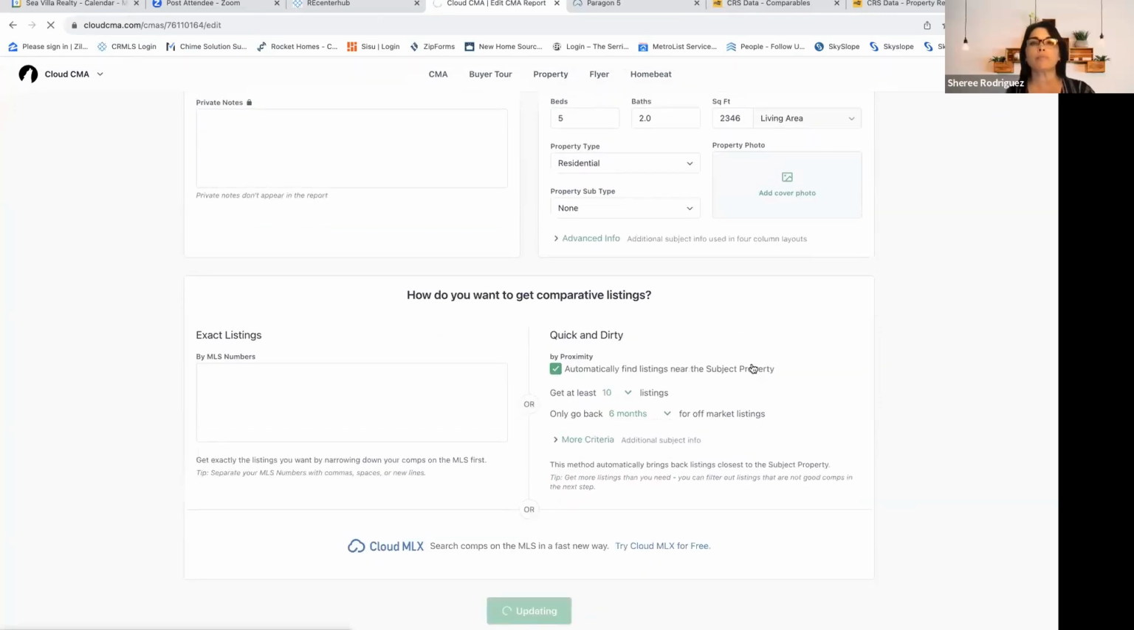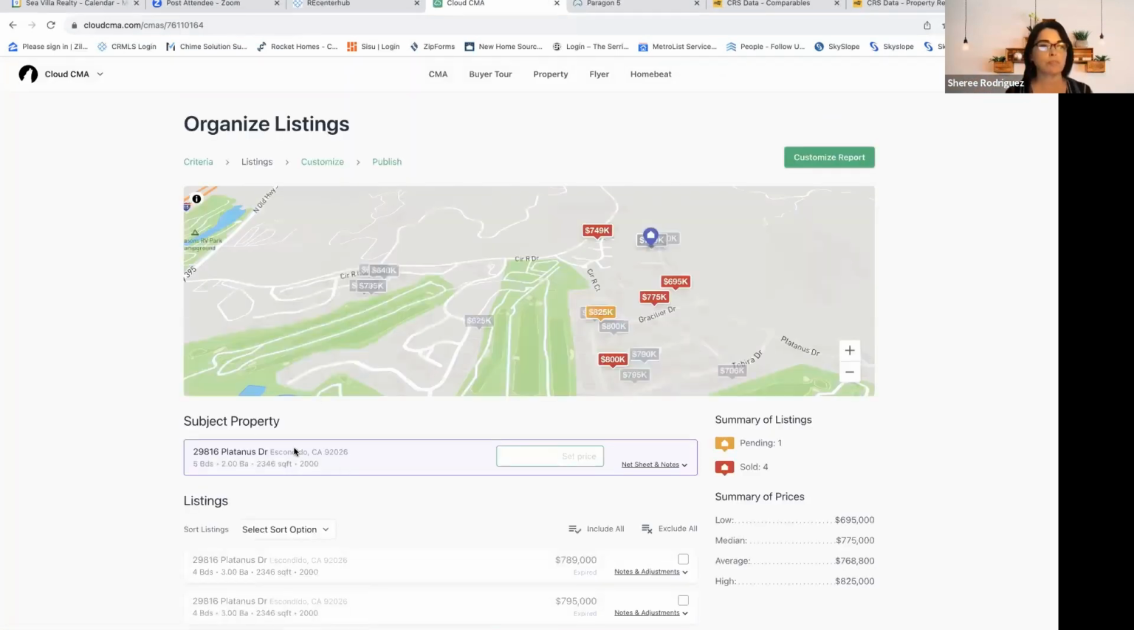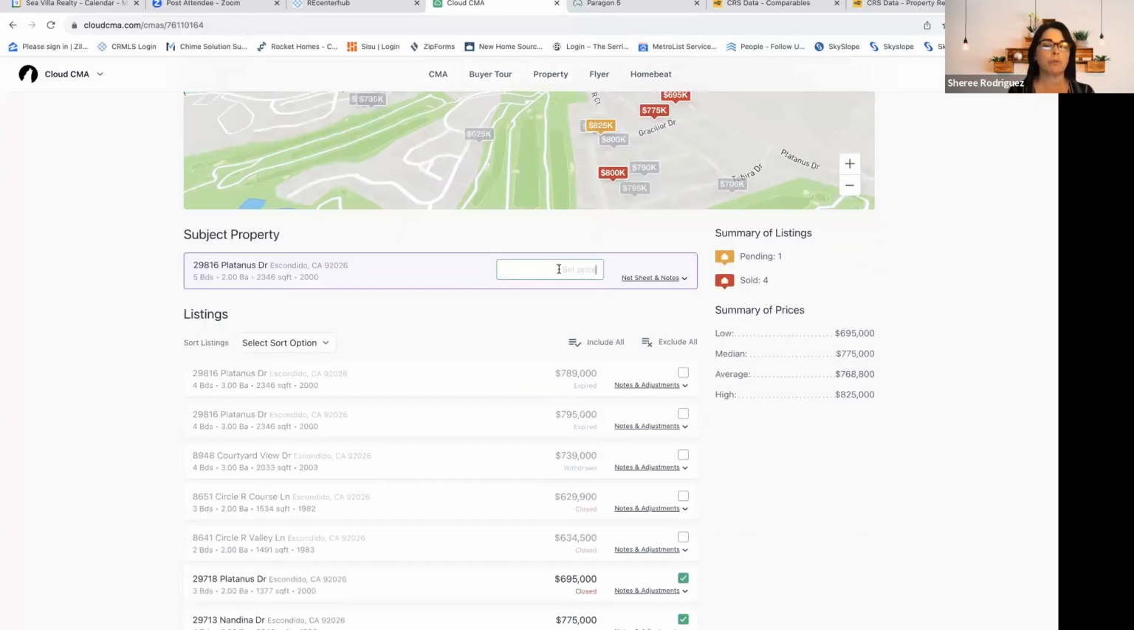Right. And I left out an important thing now that you say that. On that little purple box where I told you the subject property, once you've got it all dialed in, you can put a price here. I always go, like Gary said, with a range no matter what we're looking at.